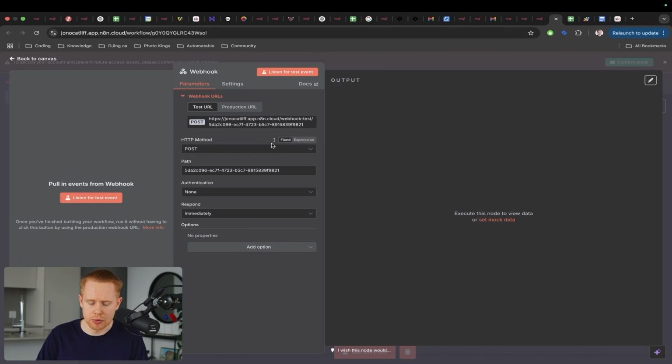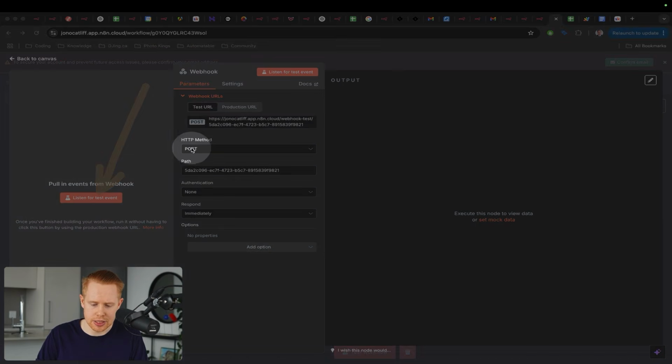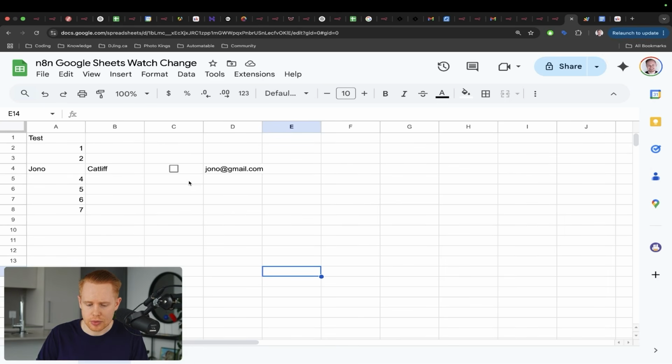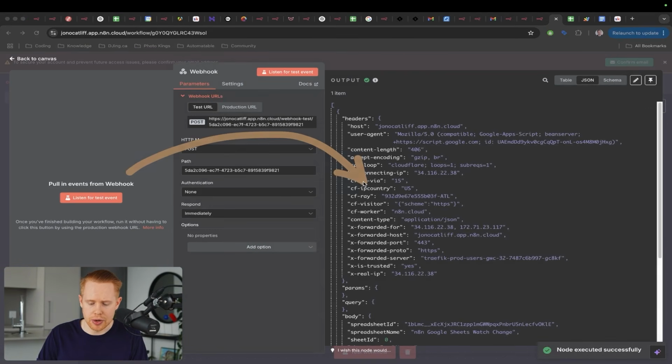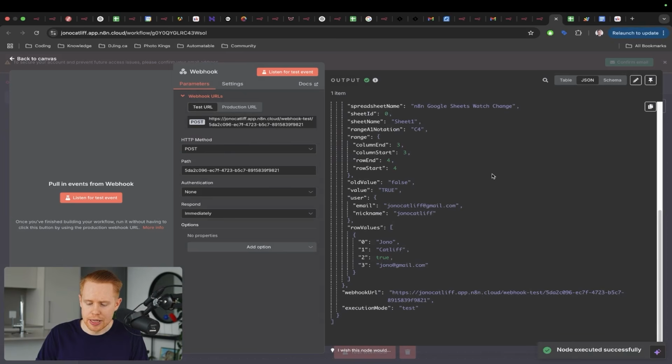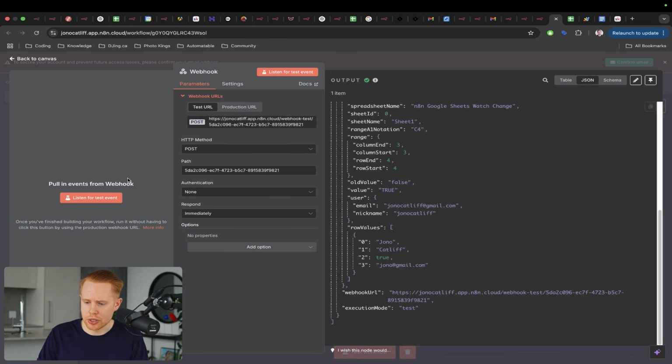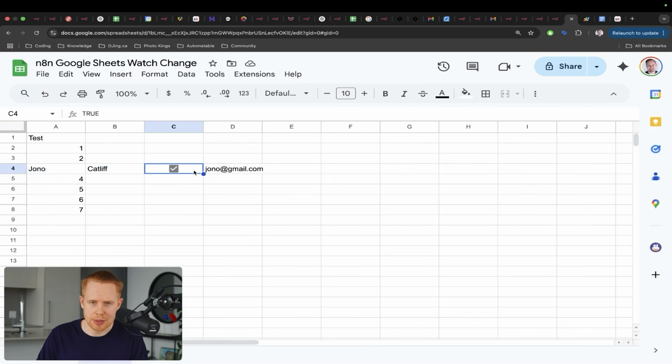So now we can hit listen for test event, and just keep in mind the HTTP method has to be POST here. So we're going to listen to the event, and then I can check this button off here. And now on the right-hand side, we're going to get tons of data. Specifically, we're going to get all of the row values. So we just got in every single row here, which is super nice. And we also have the old and the new value that was assigned to it. We have the column start and the row start, so we can actually identify this particular cell as well.